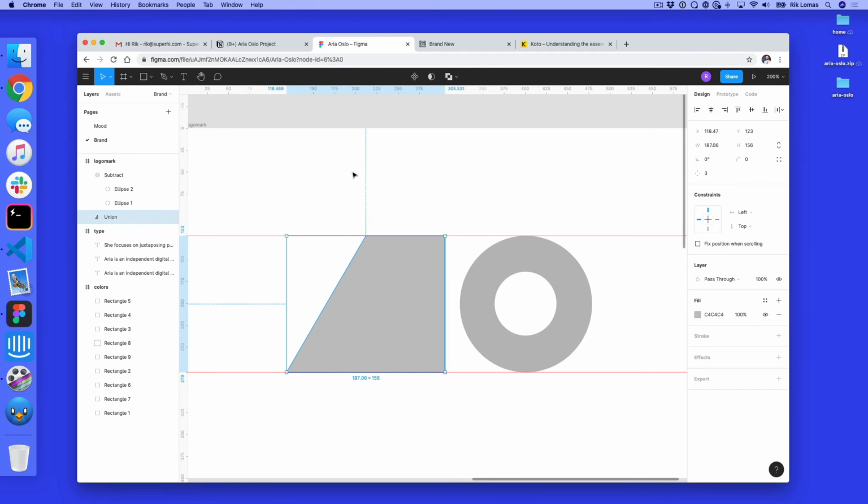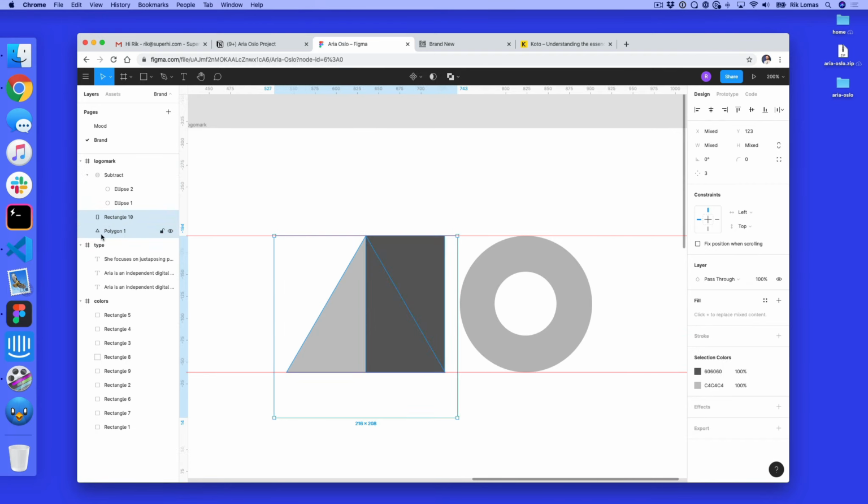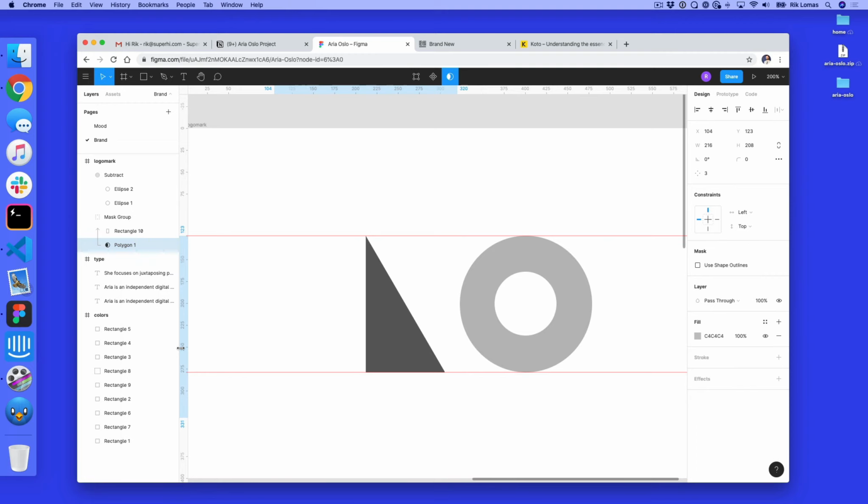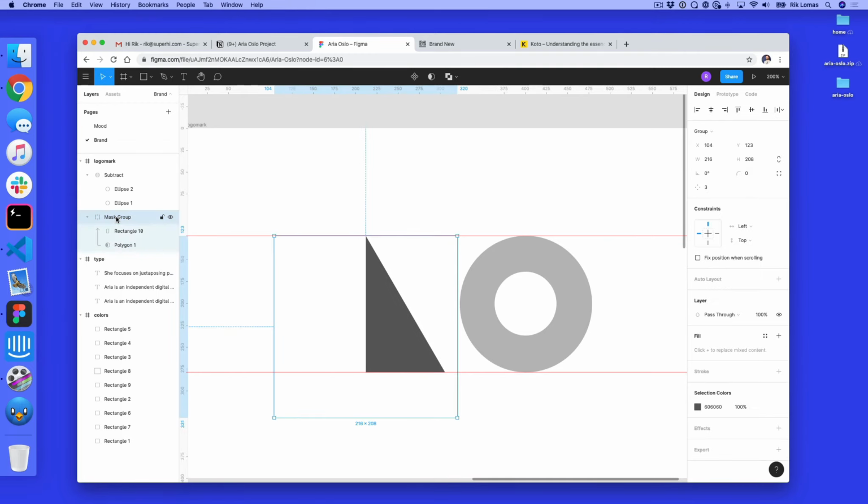So undo to keep it back to what I wanted, which was this triangle and this rectangle. But what I can do is use this polygon, which is the triangle, as a mask. So I'm going to select both, right click both and use as mask. Now that will just do this one half. So this new mask group is this other part of the triangle.